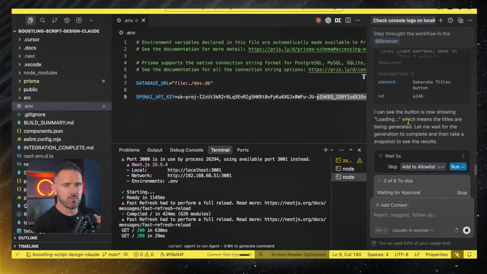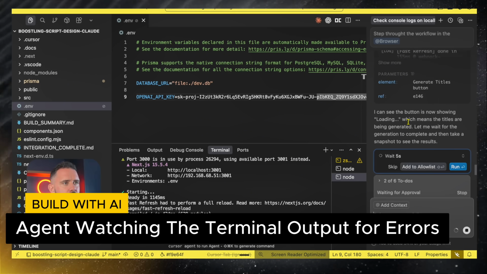Basically, when we're running browser mode, we can see the console logs of the browser. So that's the client, and we can see any errors that show up with the JavaScript that's being run. But we can also have our AI watch the terminal.